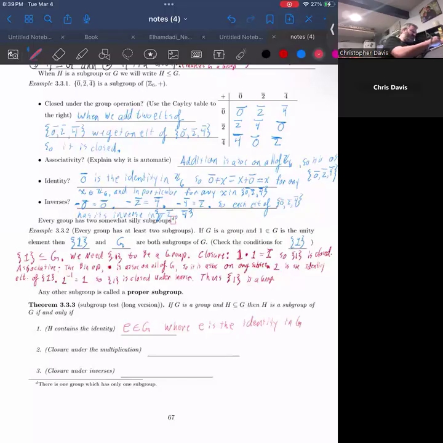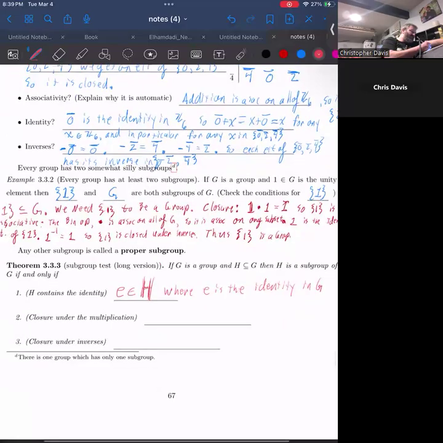Oh, and I've also said it wrong. I know that E is in G already. I need it to be in H. So H has to contain the identity, meaning that E is in H, where E is the identity element of G. It's closed under multiplication. Well, you know what that's got to mean. P times Q is in H for all P and Q in H. And there's nothing special about the letters P and Q. Oh, the recording was a little behind. Sorry if there was some vagary that happened because of that.